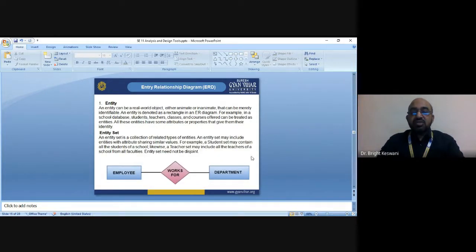There is a huge description about ERD. Entity: an entity can be a real world object, either animate or inanimate, that is identifiable. An entity is denoted as a rectangle in the ER diagram. For example, in a school database, students, teachers, classes, and courses offered can be treated as entities. All these entities have some attributes or properties that give them their identity.